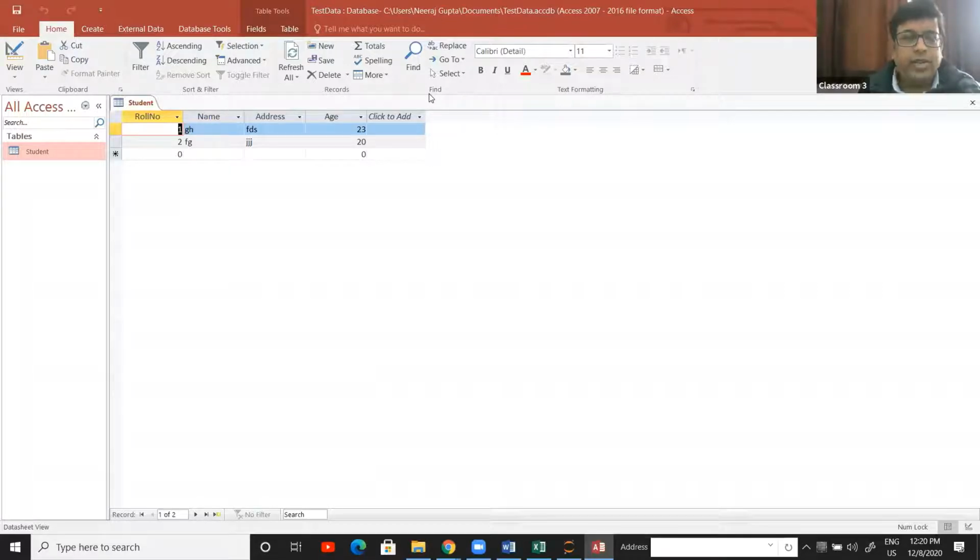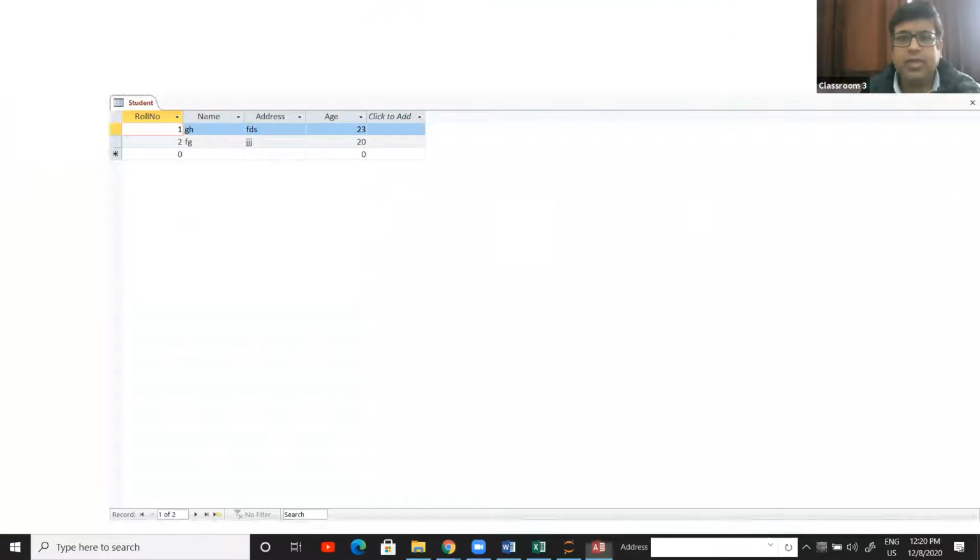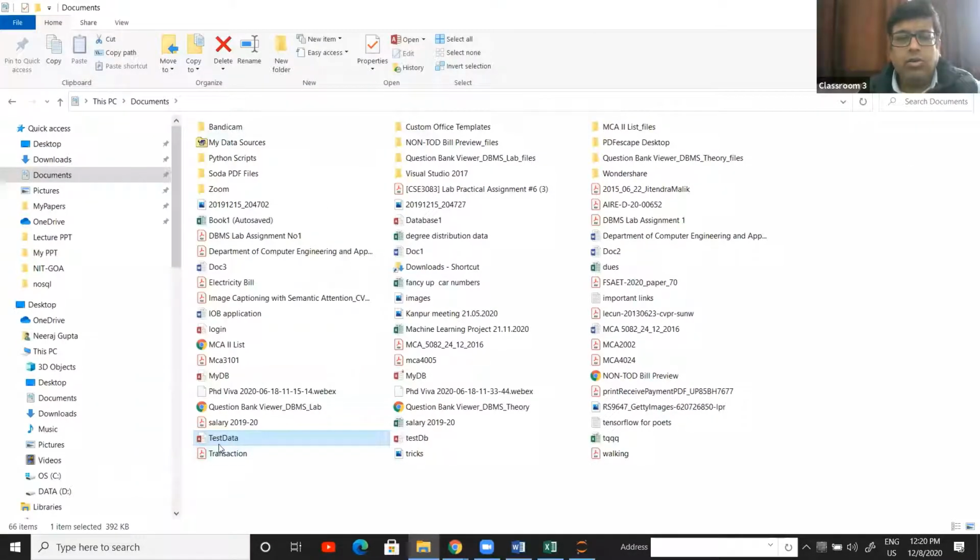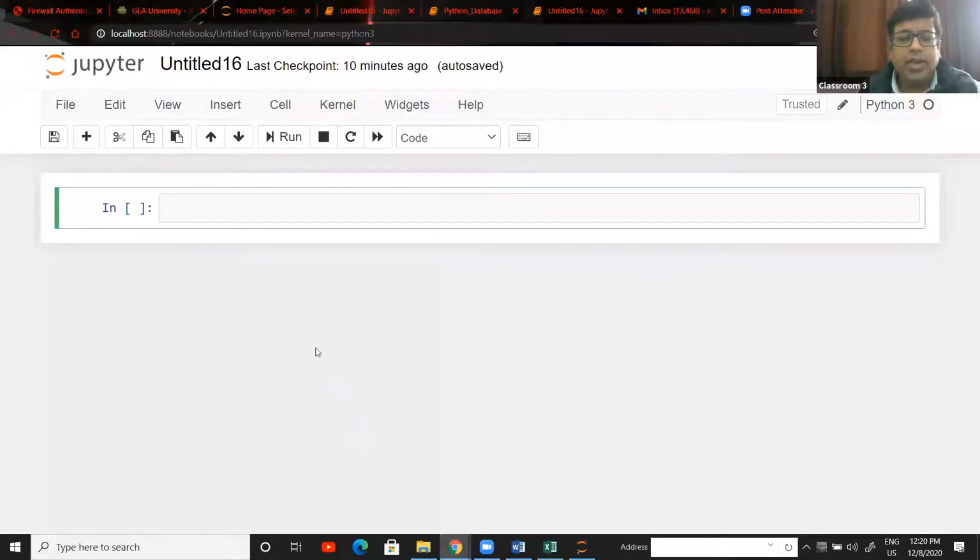So we have created the database in MS Access, which contains tables, and tables contain the data. Now this is your test data, this file. Now what do you have to do? You have to write the Python code to do the connectivity with MS Access.